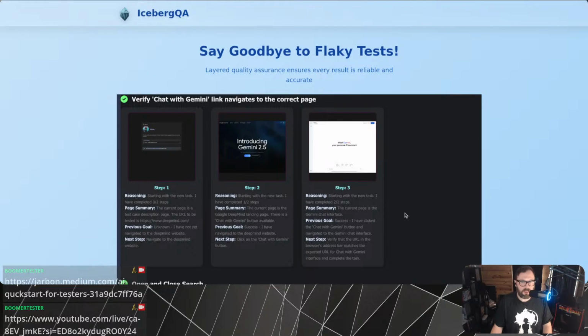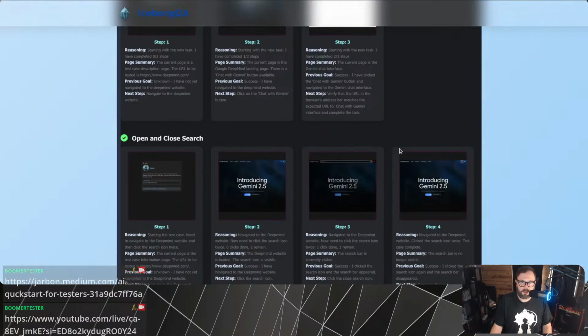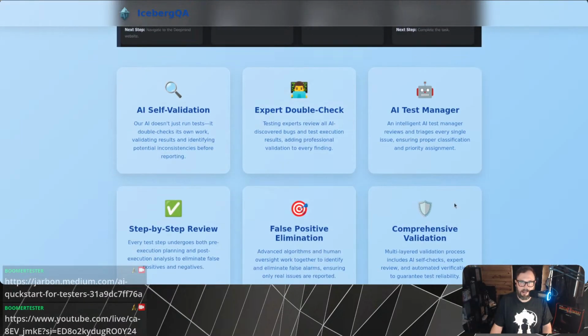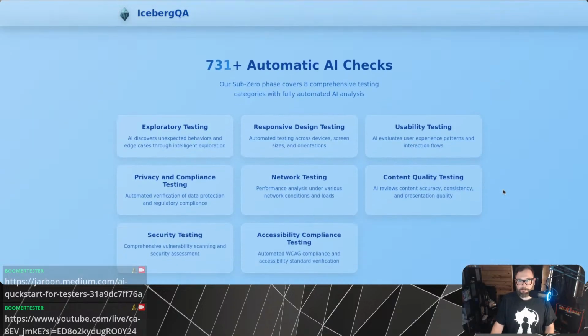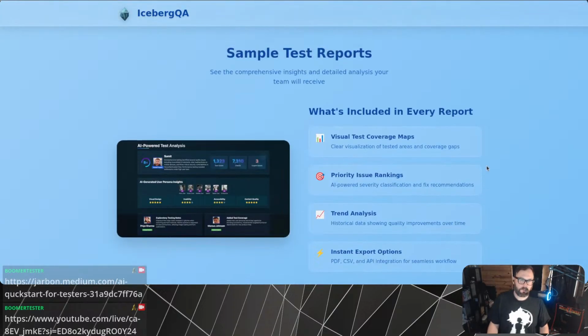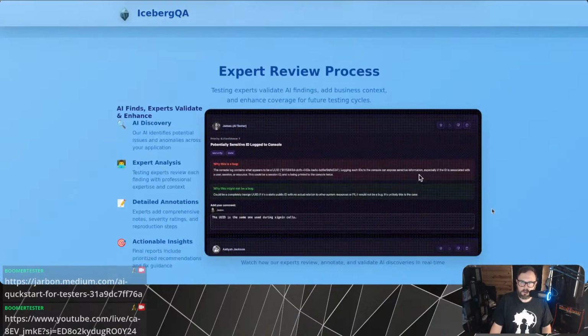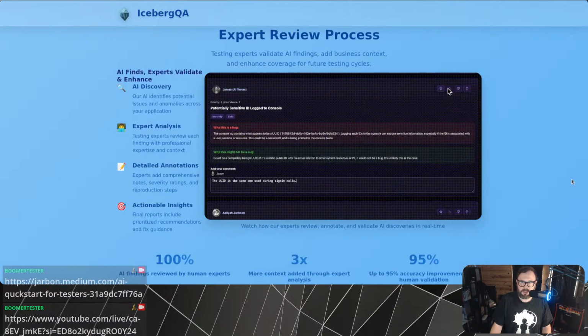Verify chat with Gemini link navigates to the correct page. Okay, so they're showing an example here. So that's the checky. We've run checky. So I'm guessing this is just they run and manage testers.ai for you.